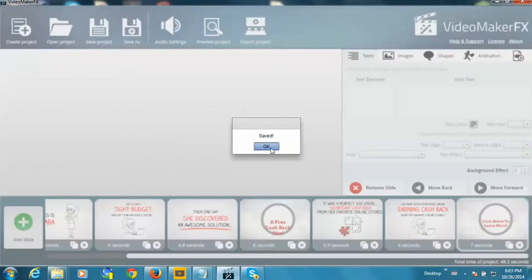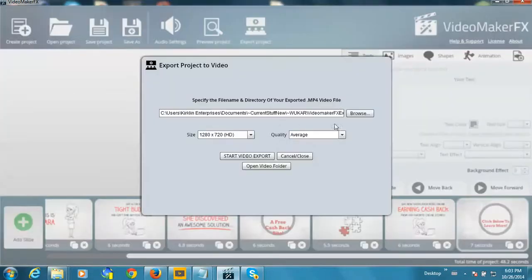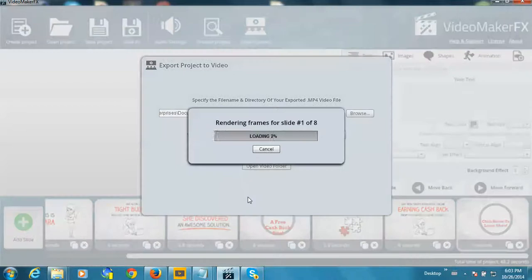Then you can save your project. It'll save right over the top of the one that you imported. Then you can export the project, and you would just come over here and change the name to your keyword phrase, whatever your phrase is. So I'm just going to type your phrase, but you would actually copy and paste in whatever phrase that you were given from the team site. Then you click Start Video Export, and it begins to export for you.